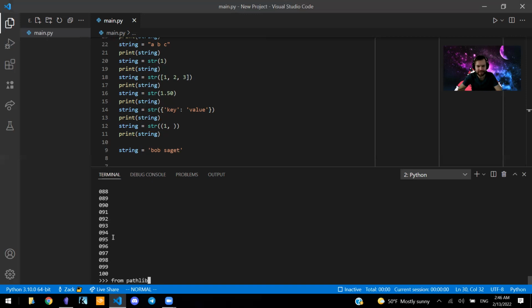Watch this. From pathlib import Path, for i in range 1 to 101. I'm going to show you how to create 100 files here. So we're going to say Path to f file underscore, then we're going to take i dot zfill 3.